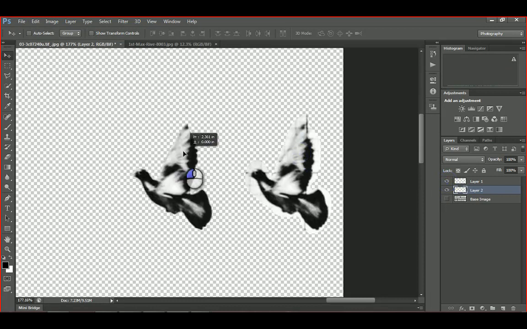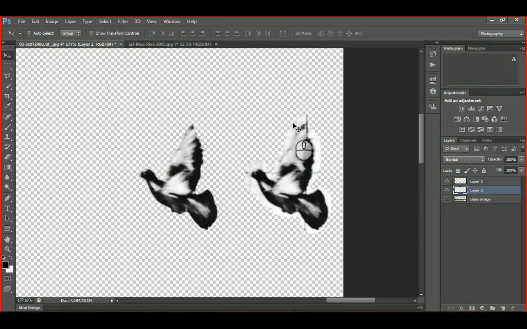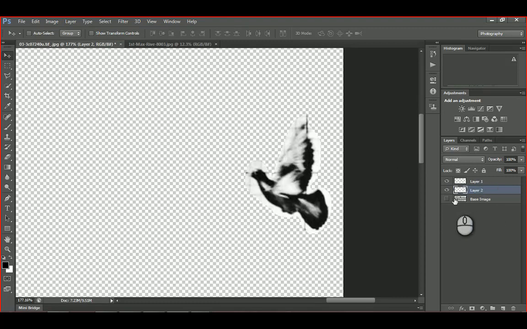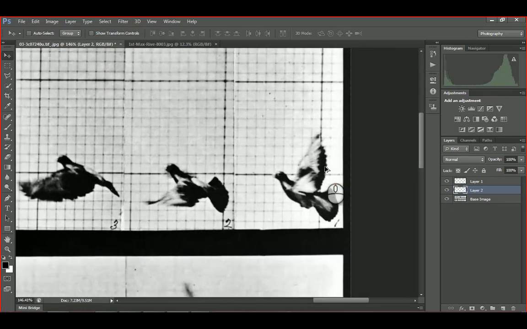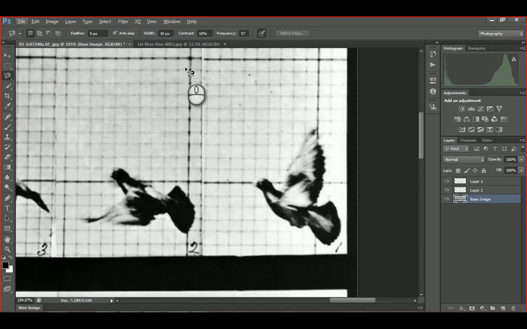So now, if we were to slide this over here, we have a bird that's loosely selected, and one that's a little bit more accurate. And then a third way that you could select this stuff is with the magnetic lasso tool. The magnetic lasso tool can be very useful. It does very well when you have a high contrast image.